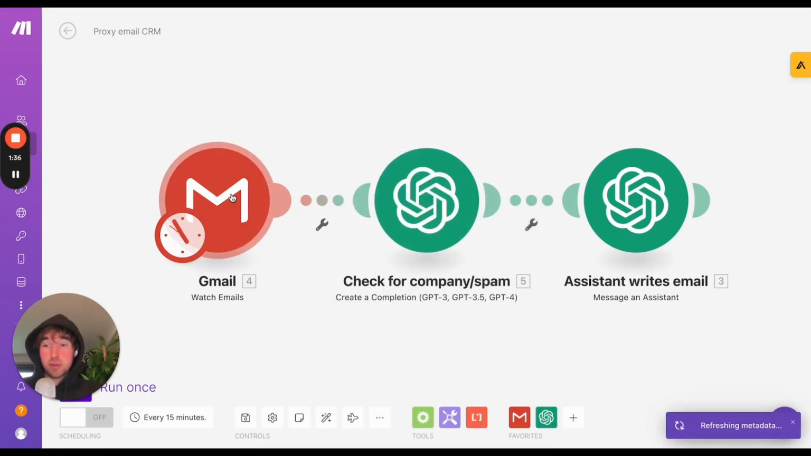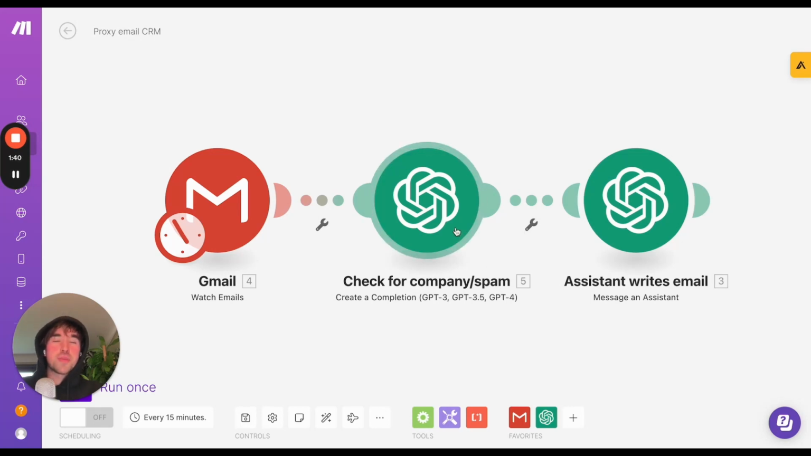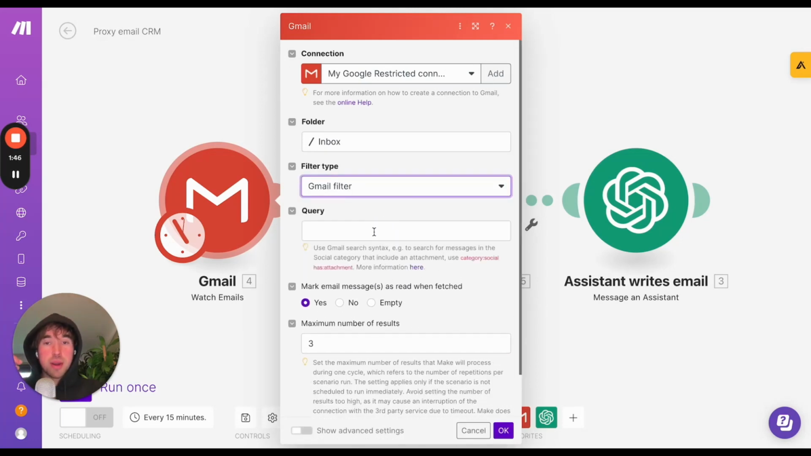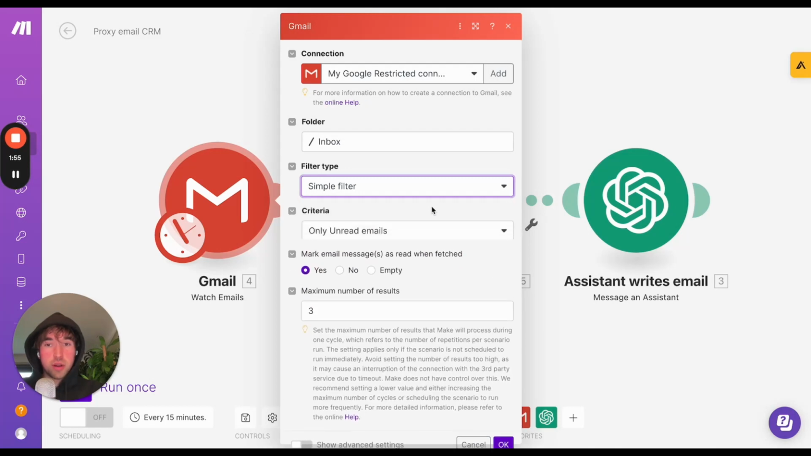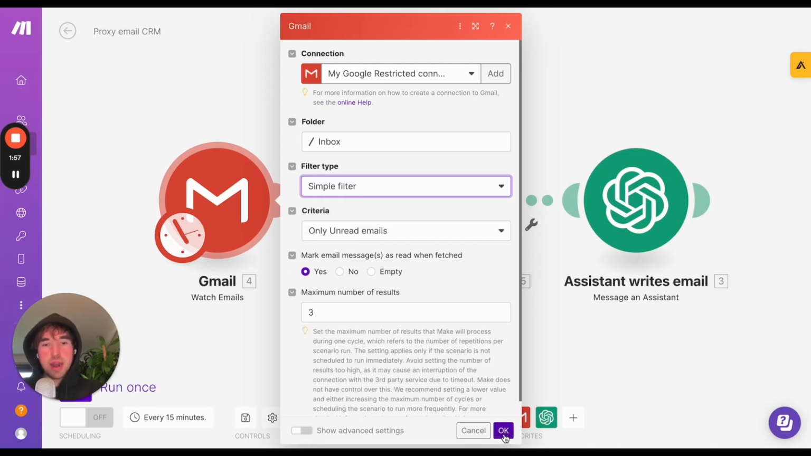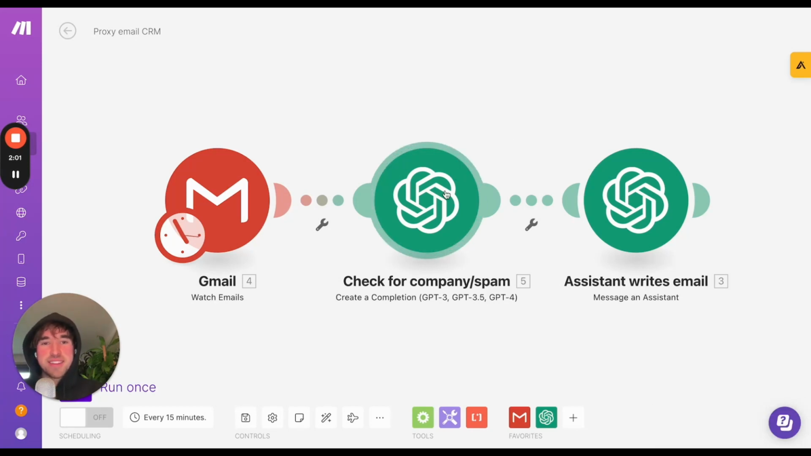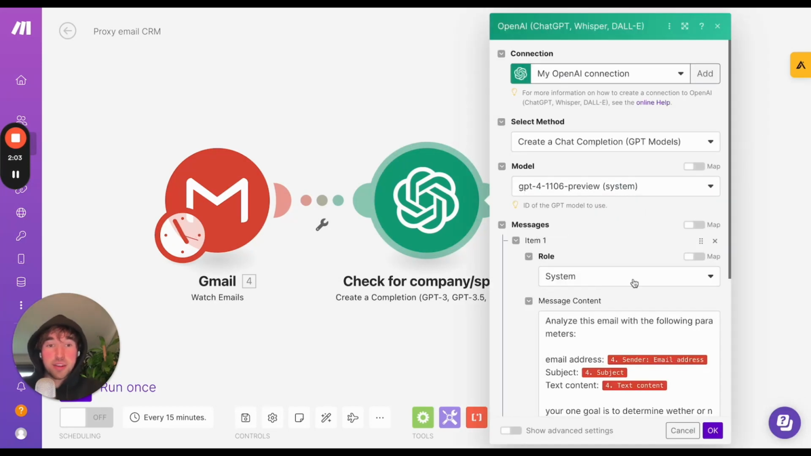Then moving on to the next step, we are going to check for company or spam emails. Now, if you go back into Gmail here, there's a Gmail filter where you can use Gmail's query language, which is essentially SQL, to set up a filter to tell it what to search for. I didn't do that. I figure since we have the OpenAI modules, why not just use them and ask it to look for it?